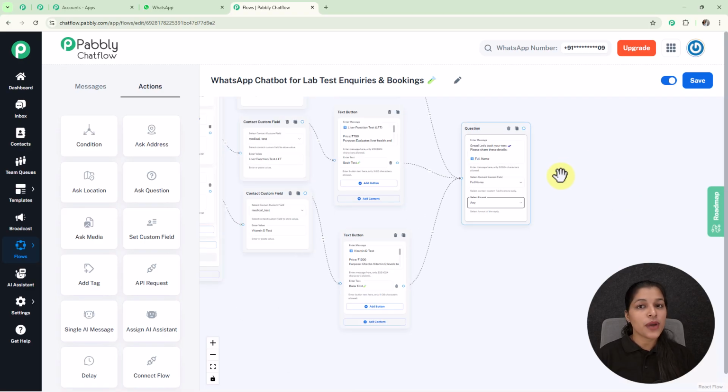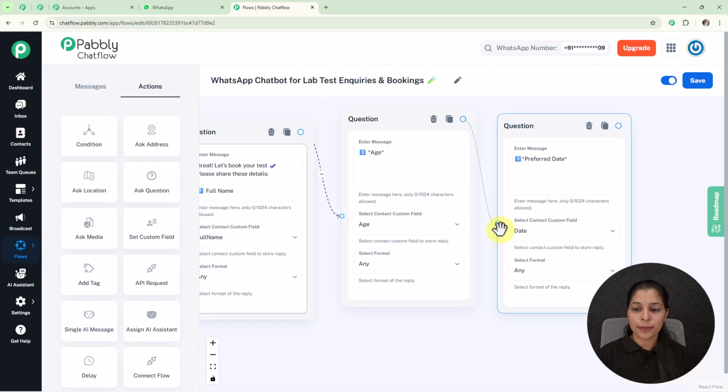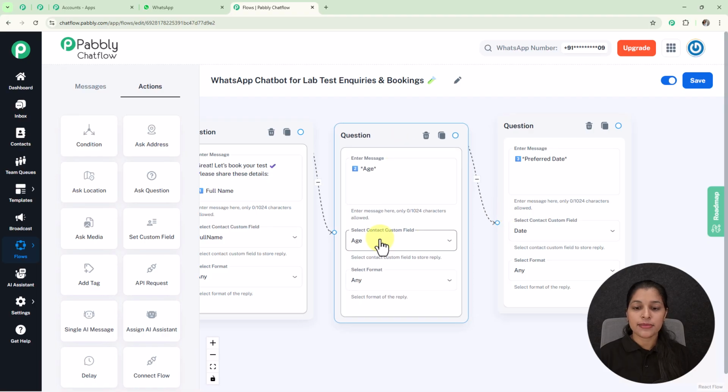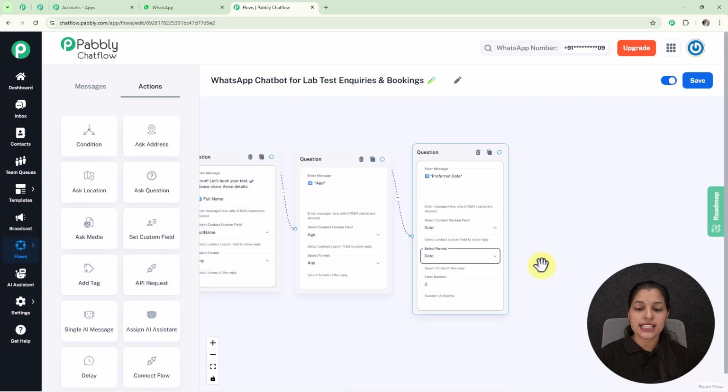Now I am going to add some more questions likewise. So here you can see I have entered another question asking for the age of my patient, and here I have selected my contact custom field as age and the format as any. And at last I have entered this question where I am asking for the preferred date, and here I have selected my contact custom field as date, and my format as date as well.